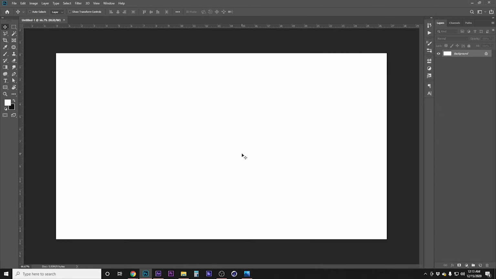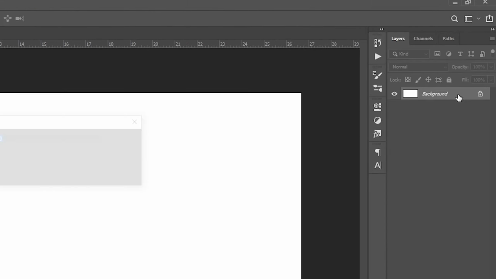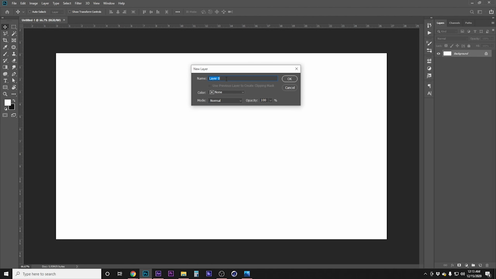We're going to create a new layer. Now the first thing we need to do, we're creating our intermission screen for our graphics, because our intermission screen is really going to serve as our base for everything else we create. So we're going to double click our background, unlock it, and name it background.